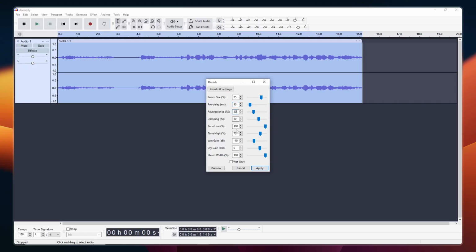For tone low, enter 100. For tone high, enter 80. For wet gain, enter 0. For dry gain, enter -6. And for stereo width, enter 90. Once you've entered all these values, click Apply in the bottom right.